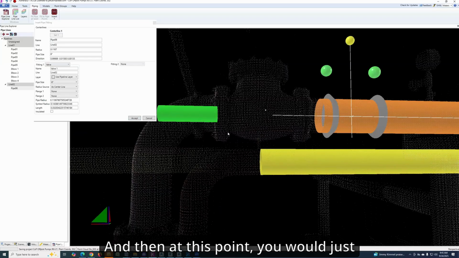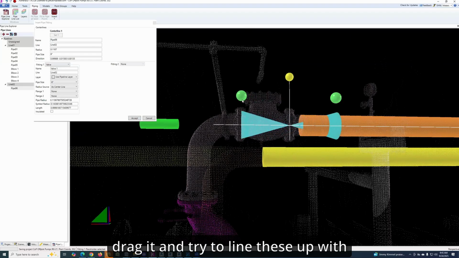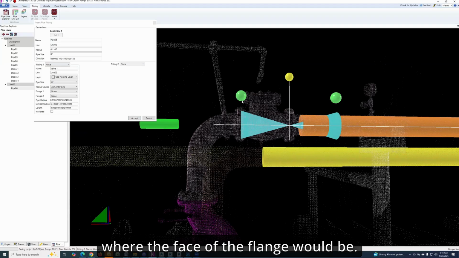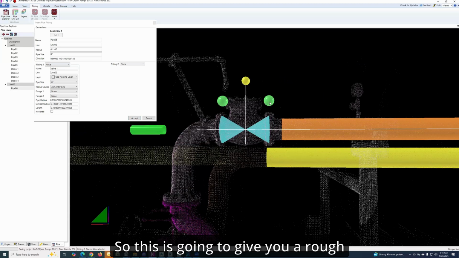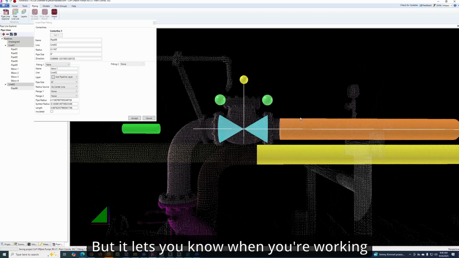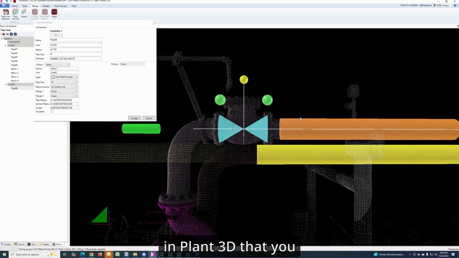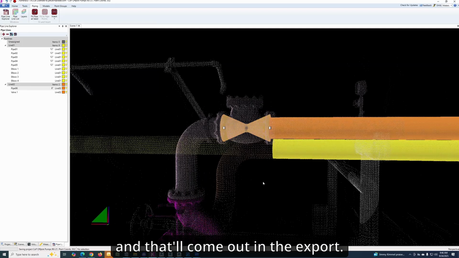And then at this point, you would just drag it and try to line these up with where the face of the flange would be. So this is going to give you a rough estimate of the length of the valve, which you can confirm in your piping program, but it lets you know when you're working in Plant3D that you do have a valve there. So you can use that as just confirmation, and that'll come out in the export.